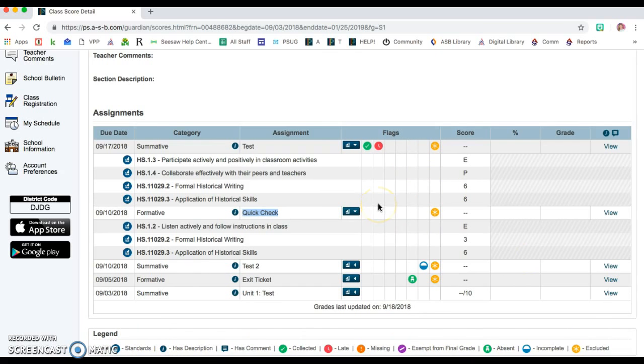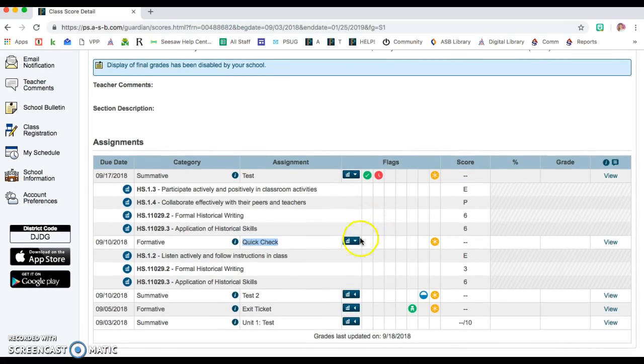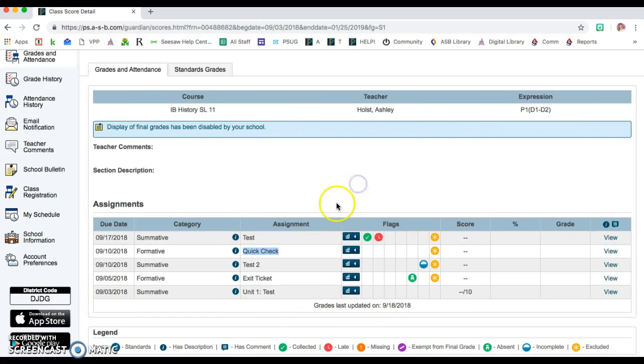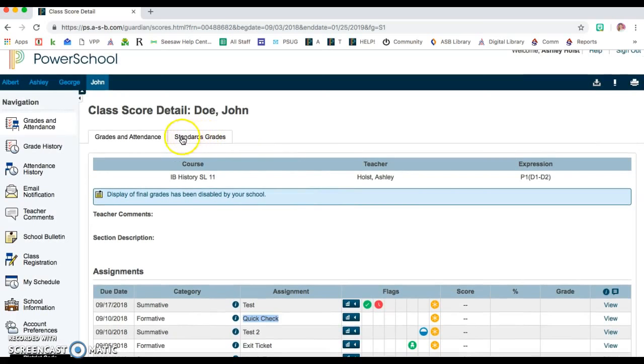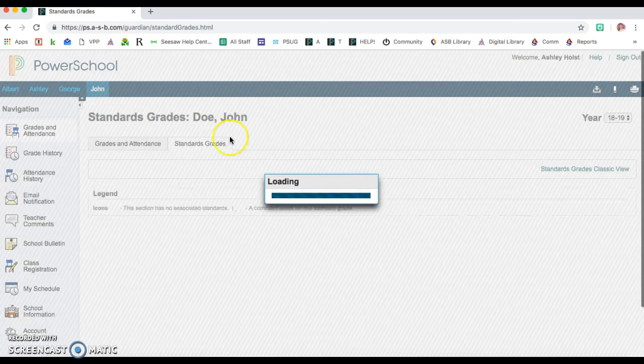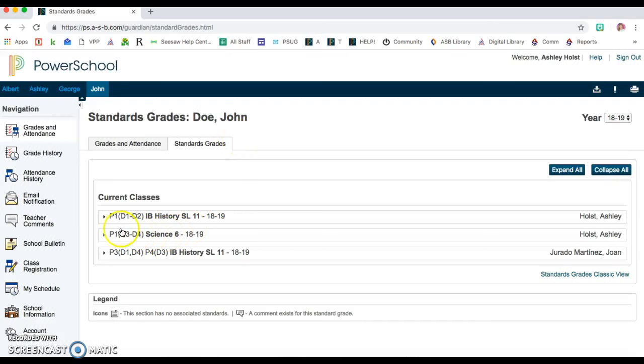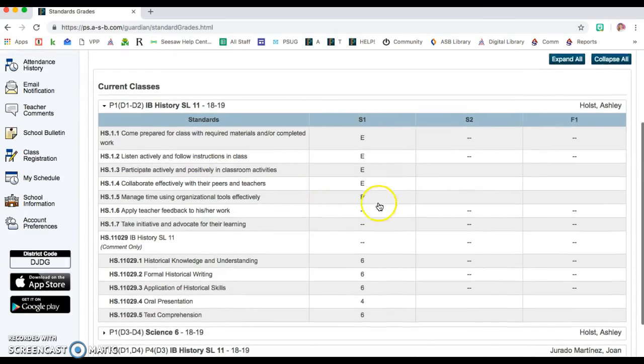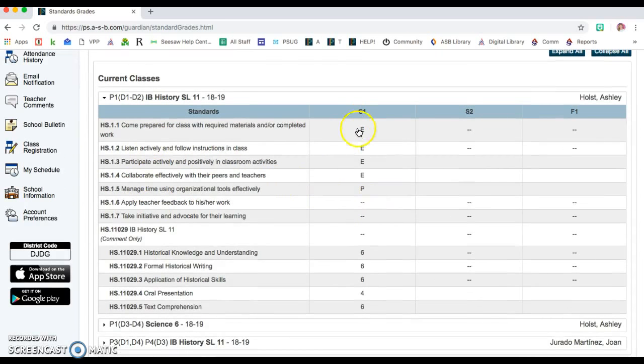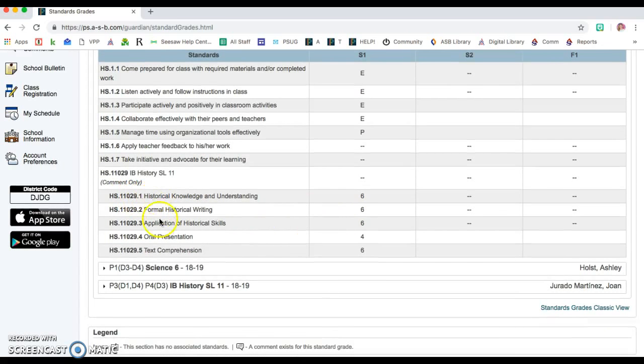In addition to seeing a little insight into what the gradebook looks like for your child, you can also click on the Standards Grades tab. This tab is a live view of where your child is trending so far for each course. So if I open up my IB history, I can see the learning behaviors, where my child is trending so far at this point in time, as well as the academic standards and where my child is trending towards each of those at this point in time.